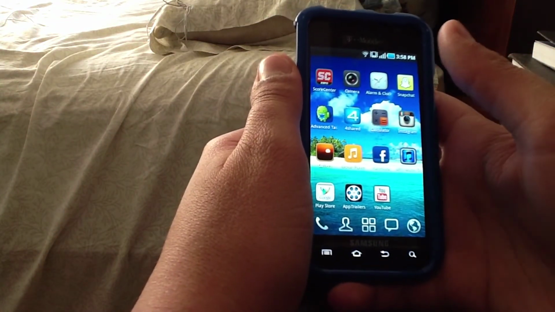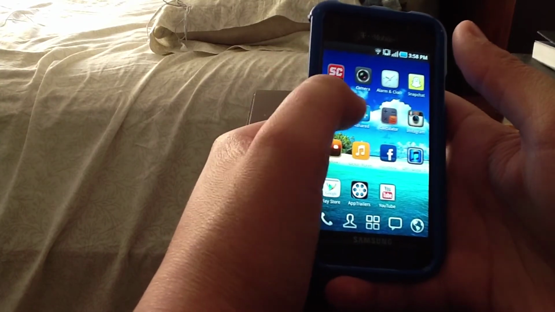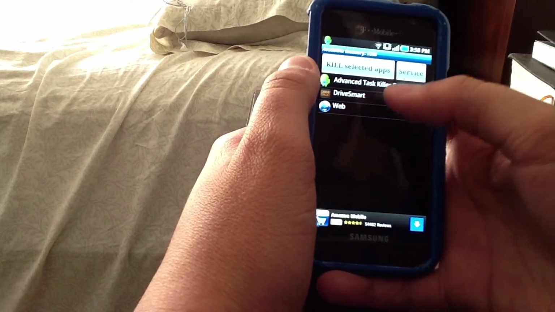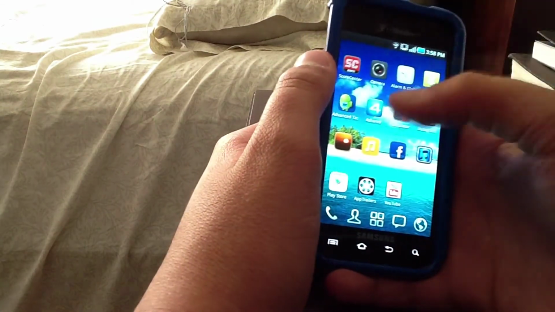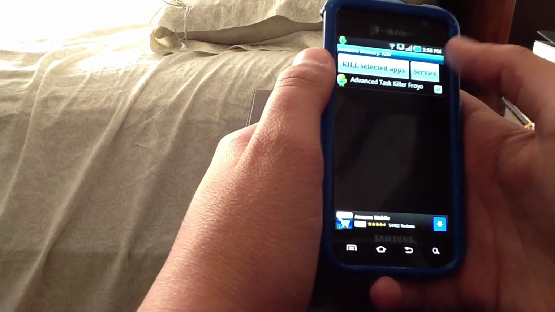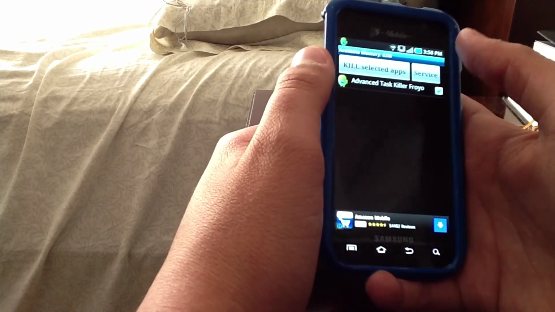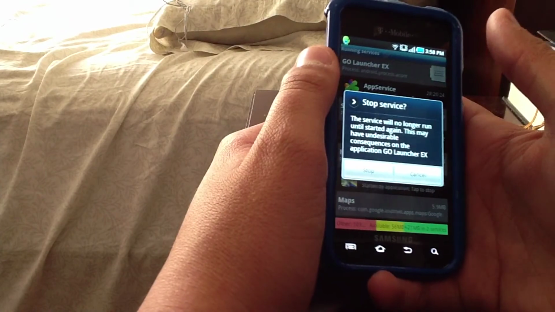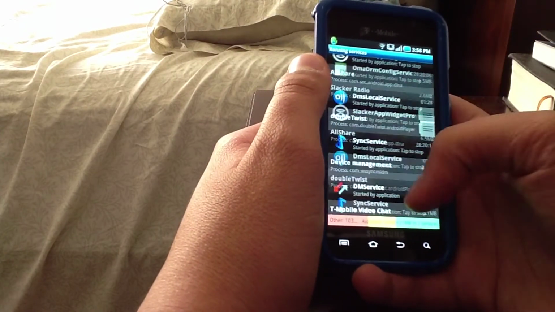And one more thing that you can do is advanced task color. So it kills the selected apps, and you could include advanced task color too. And so service, this is basically just looking for the running services. You can stop them from here.